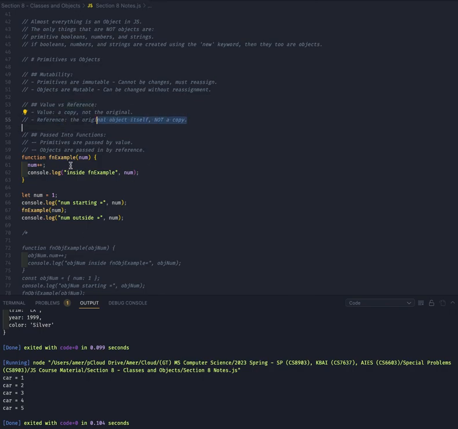Reference doesn't copy. If you pass an object into here, that's what this little section is talking about: primitives are passed by value, objects are passed by reference. So objects that are passed by reference, if you pass it into here, it's going to stay the same everywhere. It's going to stay the same out here as well, not just within the function. Whatever you do to an object inside of a function is going to stick outside of the function too, and you're going to see that.